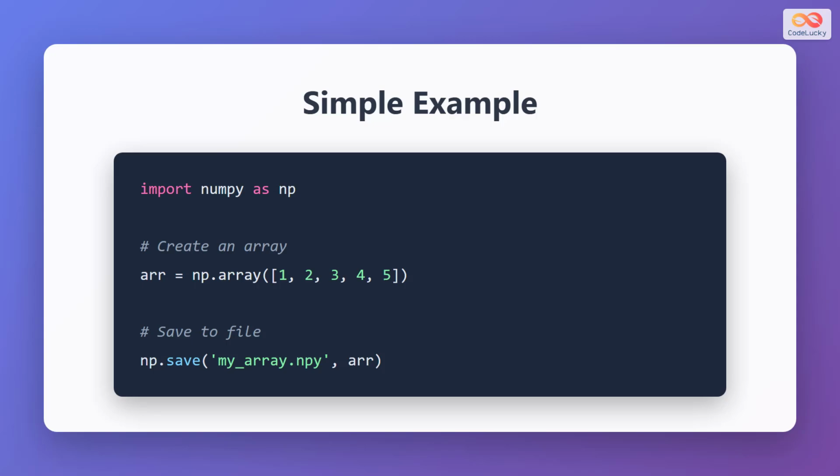Let's look at a simple example. First, we import NumPy as np, then we create an array containing the numbers 1 through 5. Finally, we save this array to a file called my_array.npy using np.save. The array is now stored on disk and can be loaded later.